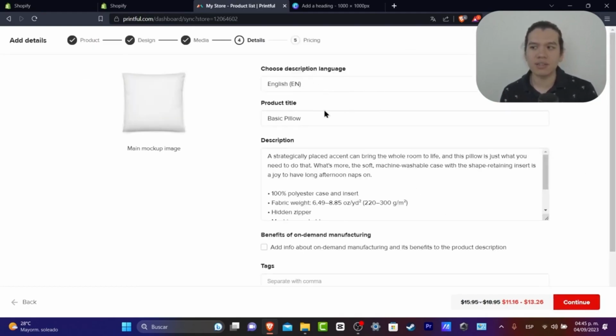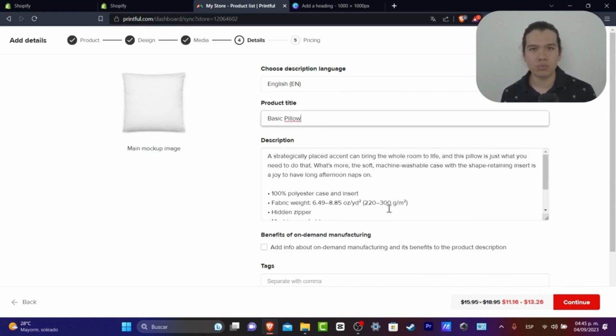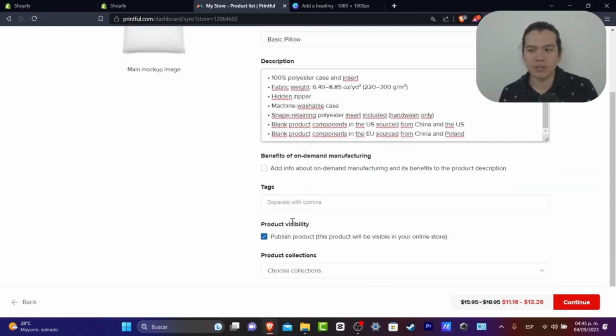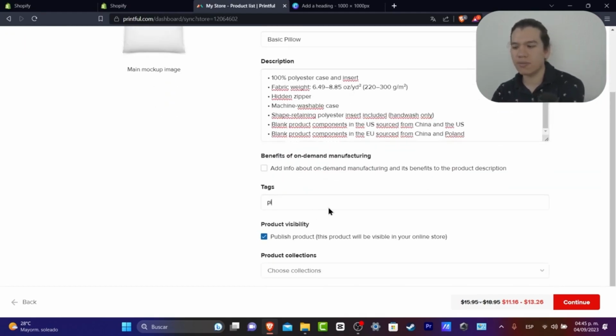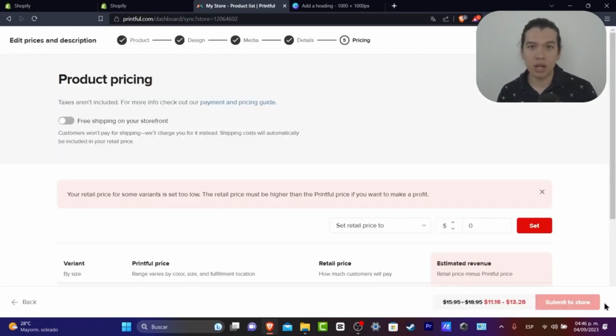And now it's going to be asking us to add the product title. For example, I have the basic pillow. I'm going to just leave it like that. Usually the description has everything you need to add into your product. For example, what it's made of, a quick description, machine-washable case, times of use and all of that. So I just leave this like that. Here the tag, let's go for pillows. And product visibility, I have it already enabled and add this directly into my homepage. Now let's get into continue.